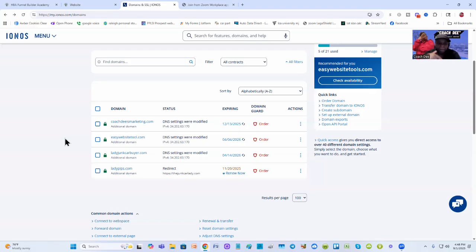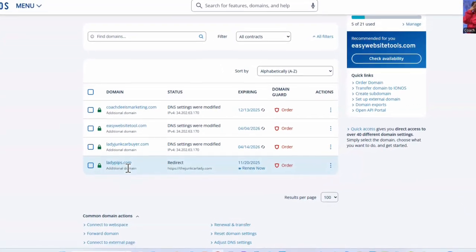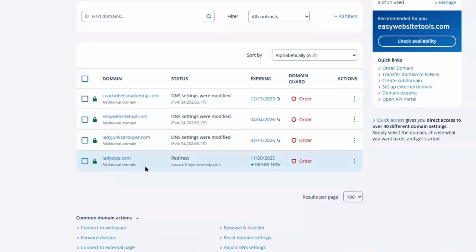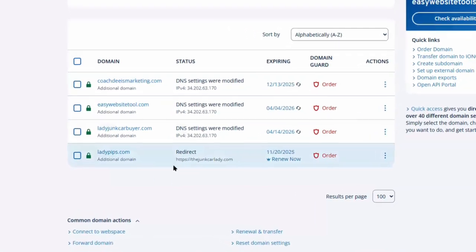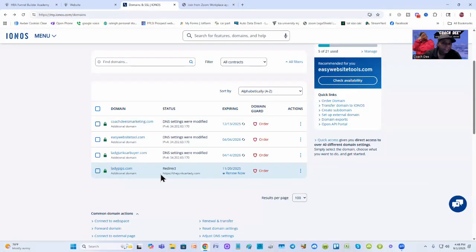Now, here's what I mean in the Ionis. Right here, the domain that I'm going to use for this demonstration is ladypips.com. All right. And you see it says status, status redirect. And that means I currently have this redirected to another domain name right here. So I'm going to need to get rid of that redirect, and any other forwarding that I have on.